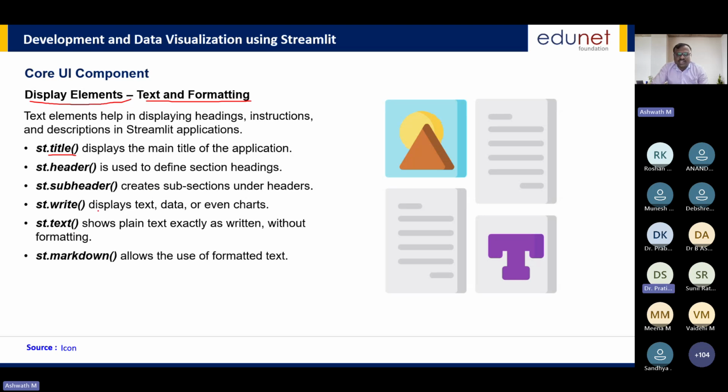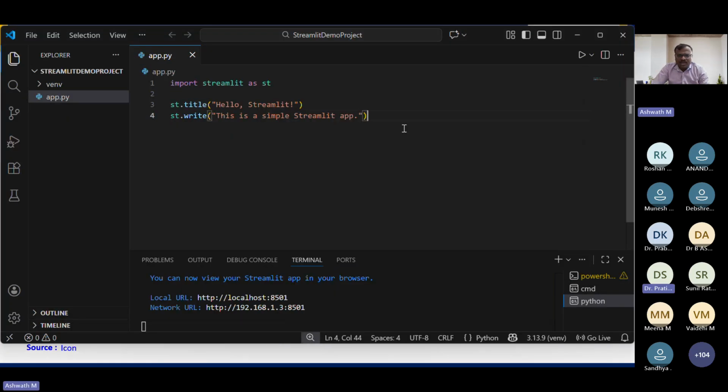st.write is used to display text or data or even any chart. st.text is important. It shows plain text exactly as written without formatting. st.markdown allows the use of formatted text. Now let us see these things one by one. We'll understand each component separately. Later on, by using all these things, we can build some application. That is our agenda.